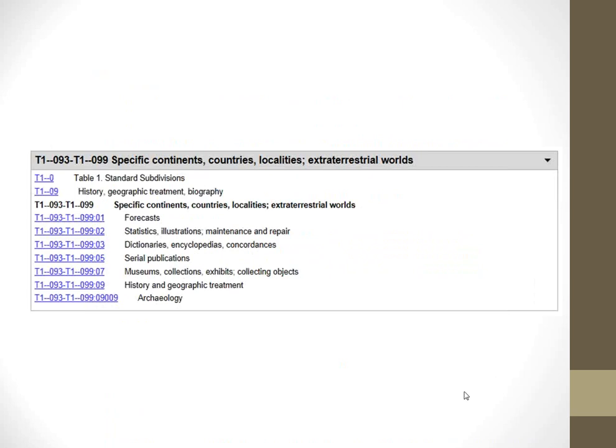Now we'll go ahead and talk about the numbers 093 to 099. Those are used for specific continents, countries, etc. Usually, this is probably where most of your geographic things will fall. And Table 1 tells you to add 09 to a number from Table 2. And so that's where these numbers come from, basically. The 09 plus whatever is in Table 2 is built for you.